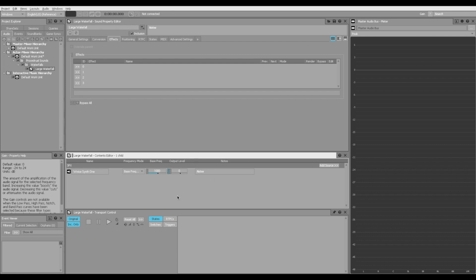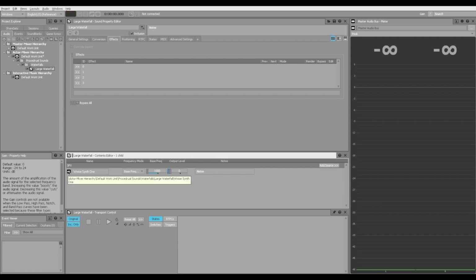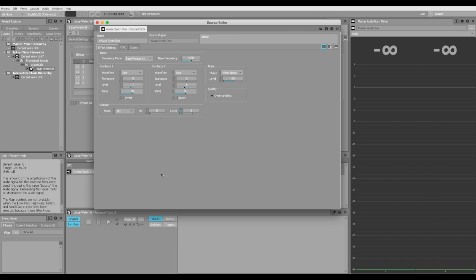So if you were to hit play now, you're actually not going to hear any noise. You're going to hear a sine tone like so. And I'm going to shut that off before it gets too annoying. But the default synth sound with Wwise is a 1000 hertz sine tone. So we're going to want to change that. We definitely don't have anything that sounds like a sine tone in our waterfall.